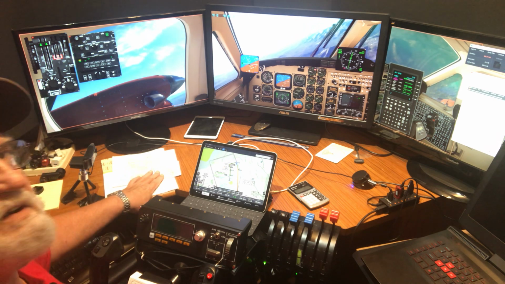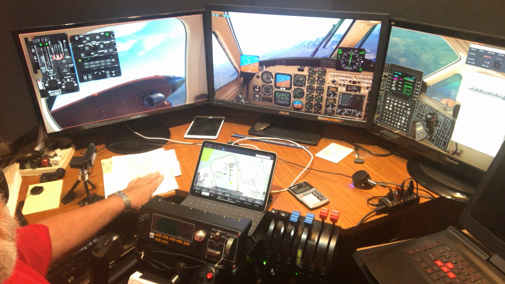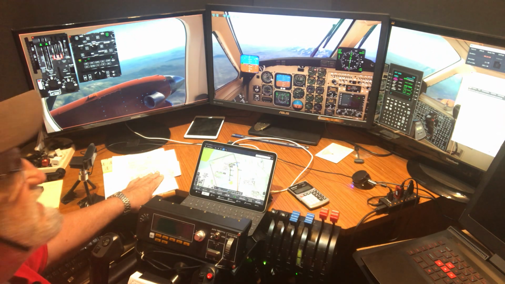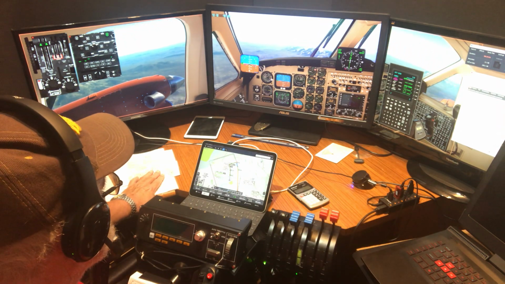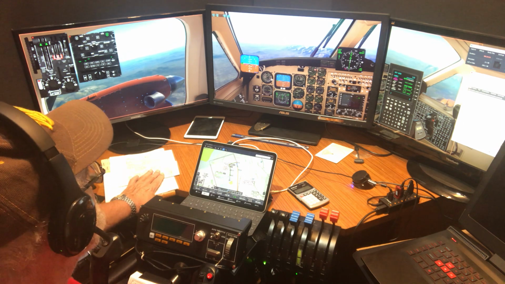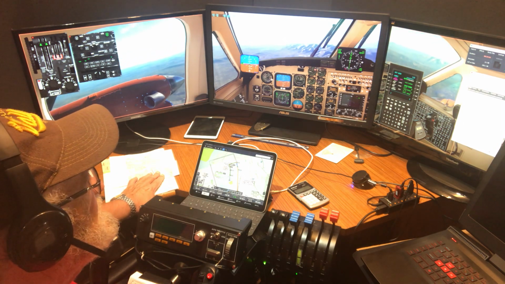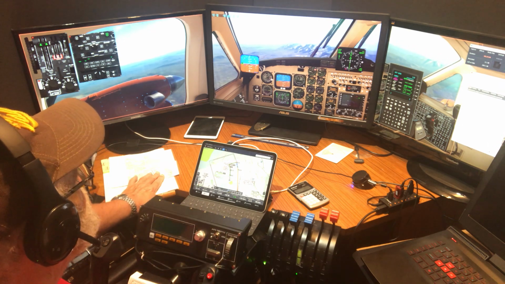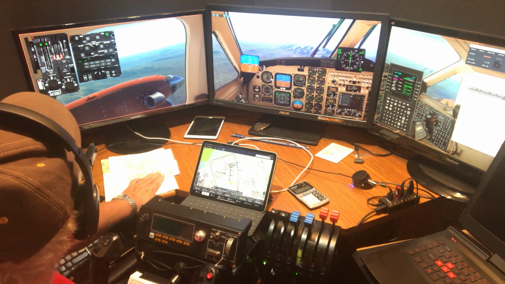Beautiful scenery. It'd be nice if we had a winter package. X-Plane would come out with a seasons package or a winter upgrade, because you don't want to be flying around here in the wintertime without snow on the mountains, for sure.